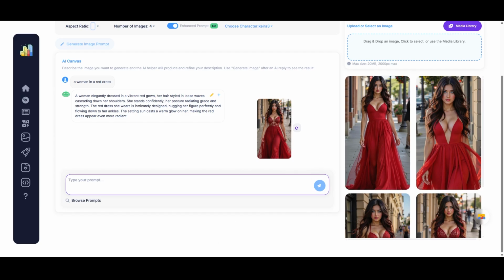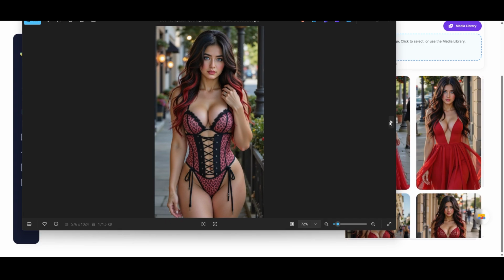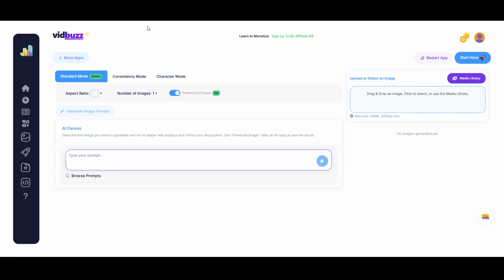So the question is, how do you get all of these reference images in the first place? If you don't have any sort of character and you don't have any sort of reference images, how do you actually get these to train a character of your own? That's exactly what we're going to talk about.